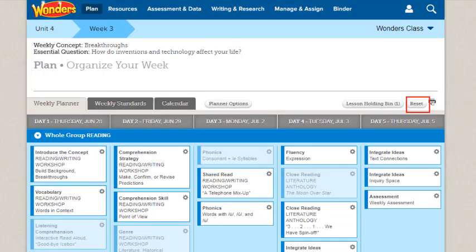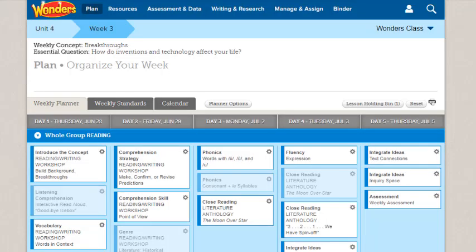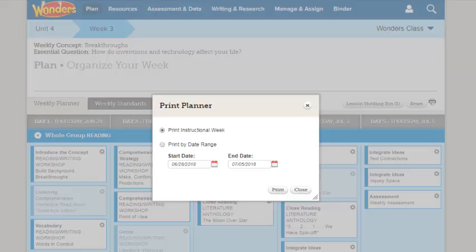Click the Reset button to return the week's lesson to the recommended McGraw-Hill program order. This eliminates any changes you have previously made to your lesson plan. Any lessons you added to this week are moved to the lesson holding bin. Click the Print icon to print your planner. You can print the current instructional week or specify a date range.